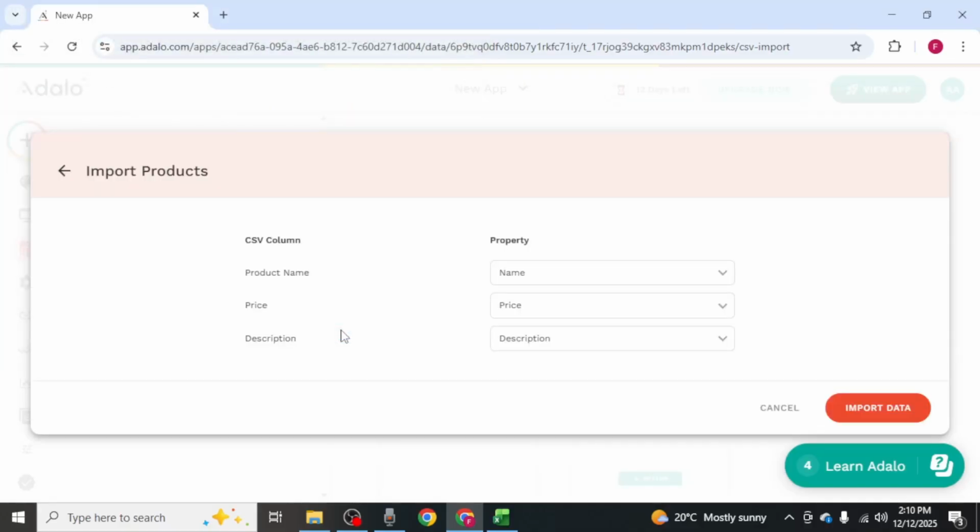Adalo will now show you a field matching screen. On the left are your CSV column names, and on the right are your database properties. If your names are similar, Adalo usually matches them automatically, but always double check. After confirming everything is correct, click Import Data.